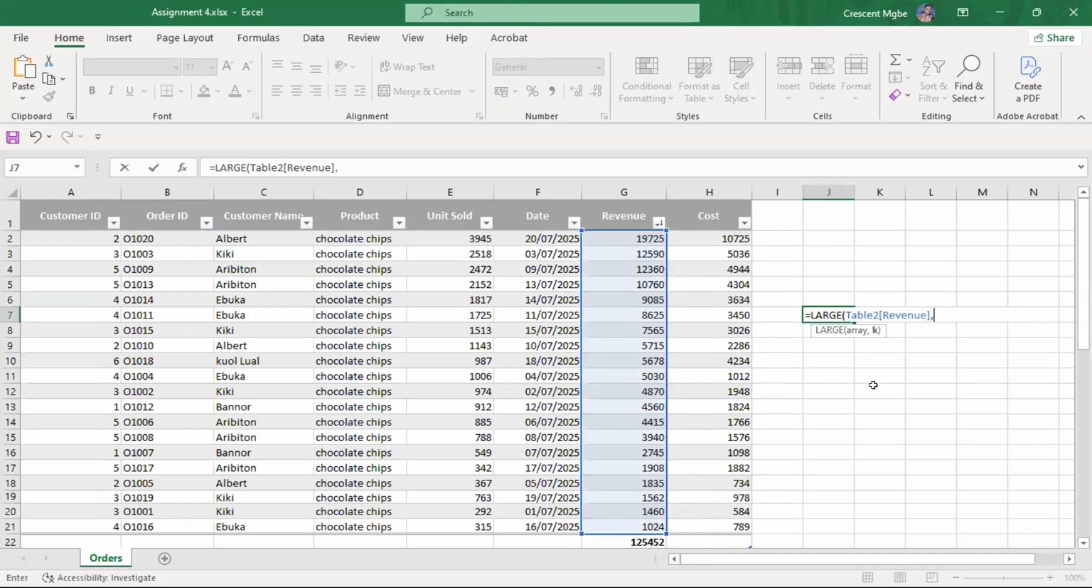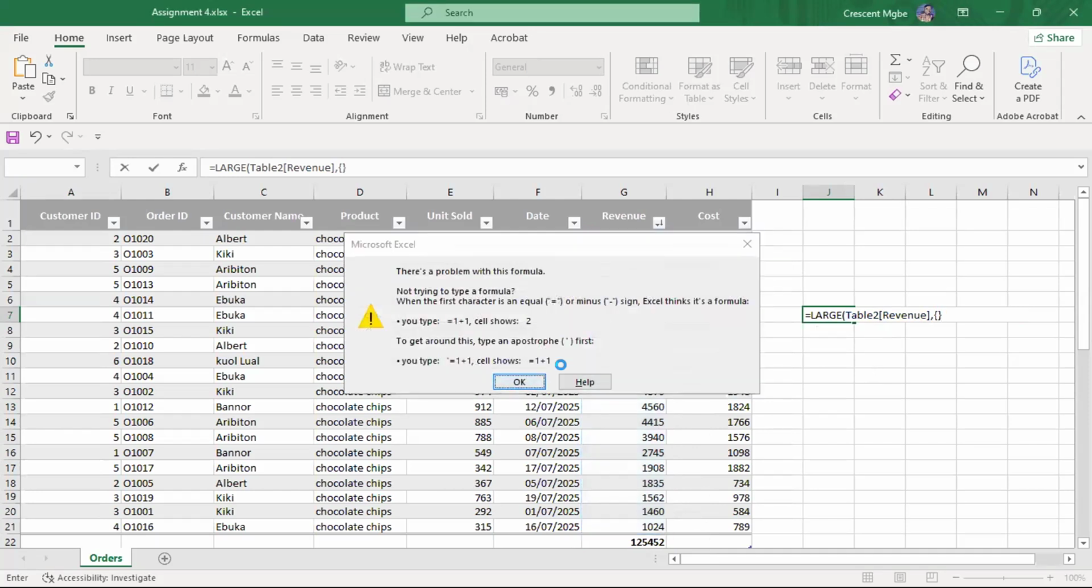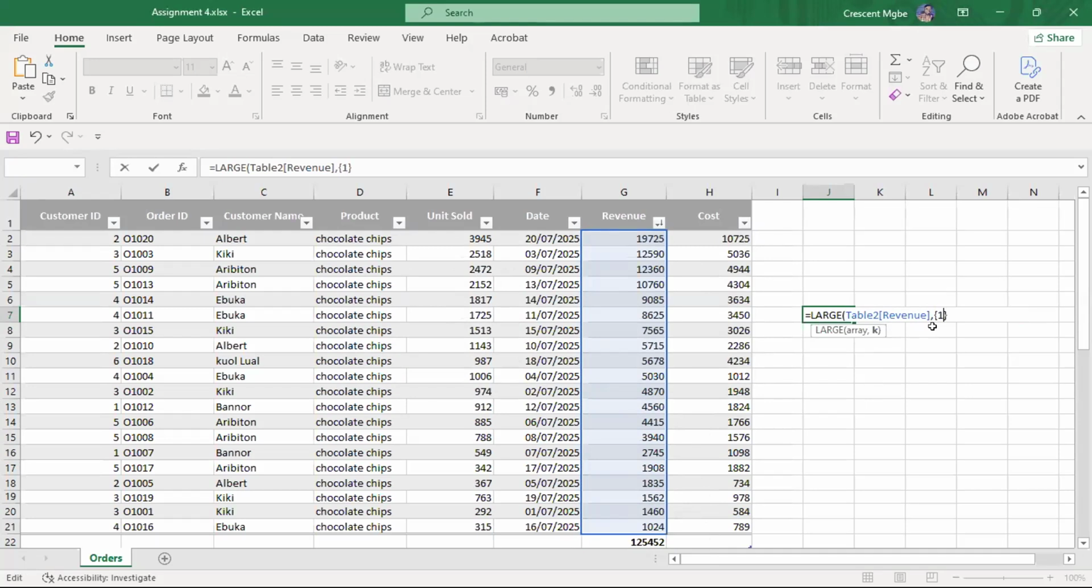Then close, and the next thing is your K. But now you're not looking for 1 K, you're looking for 5 K. You're not just looking for the fifth one, you're looking for 1, 2, 3. So you're going to put it in something like a list: the first one, second one, third one, fourth one, and fifth one. This is going to give you the 5 highest values.